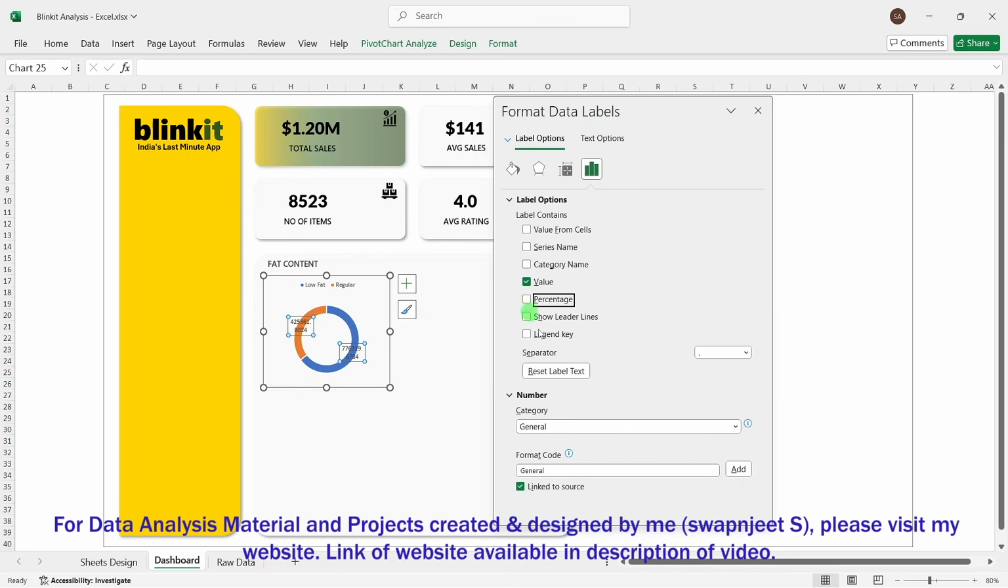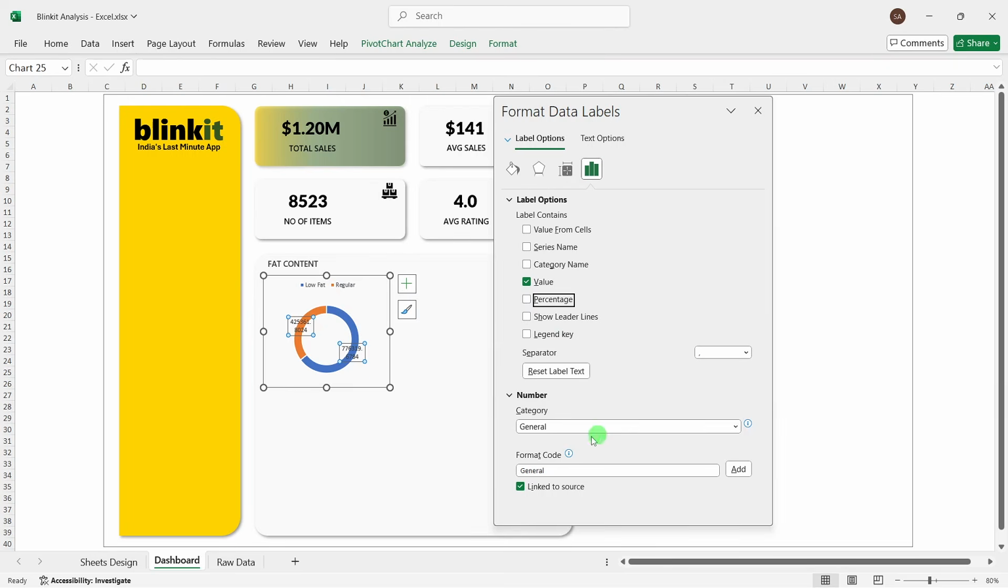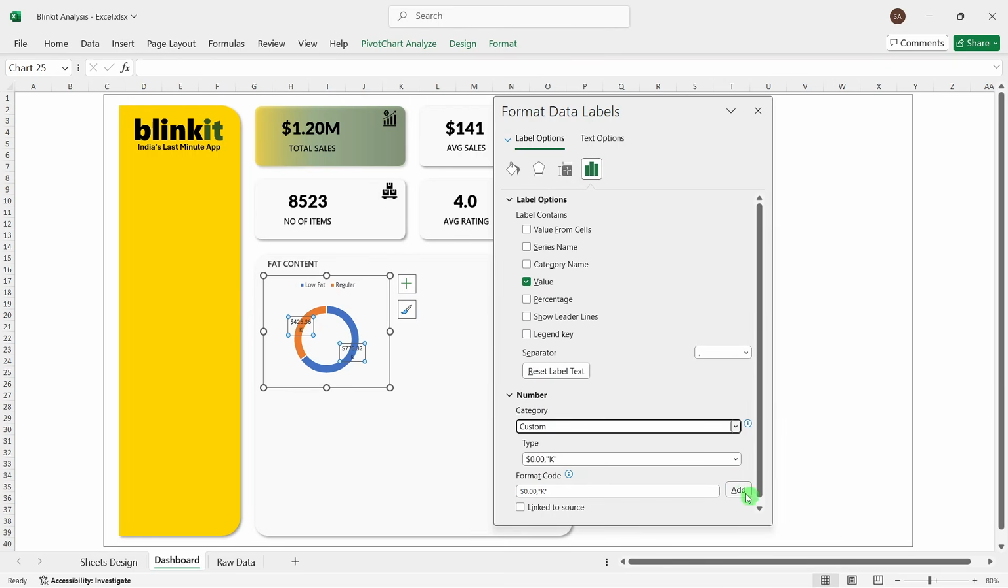So it should be not to percentage. So first I will remove the percentage and then I will change. So I'll just click on custom, and then I will add, and you can see it has been added over here. Okay, we'll remove one more decimal point. We'll just keep two decimal points and then I will add. So you can see we are only showing two decimal points.